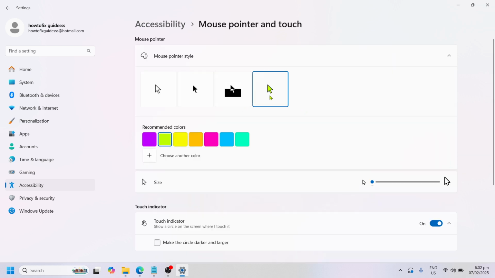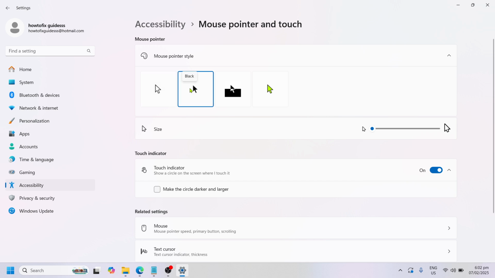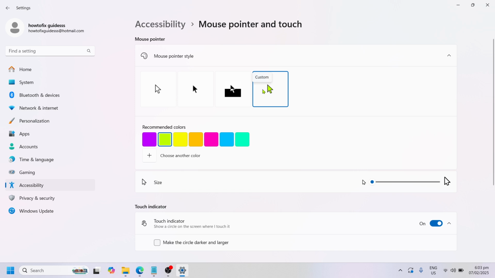The moment you click that, you will see the mouse pointer style, different mouse pointer styles. You can go with this white one, black one, inverted, and custom. Here you can customize your mouse cursor by simply clicking that, and it has these recommended colors. It goes with purple, lime, yellow, gold, pink, turquoise, and green.